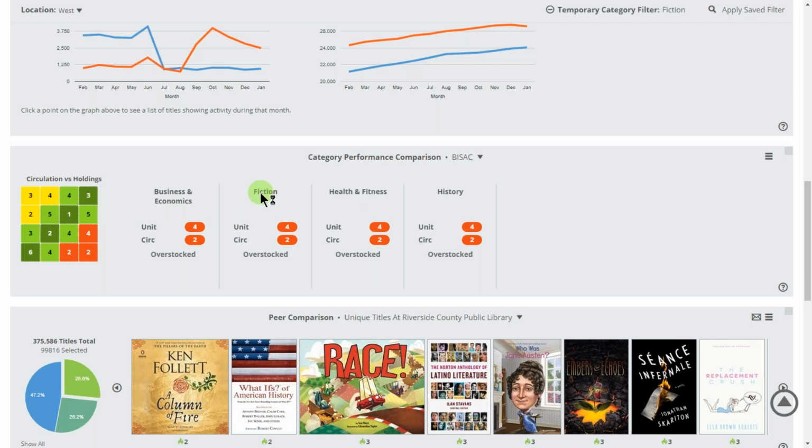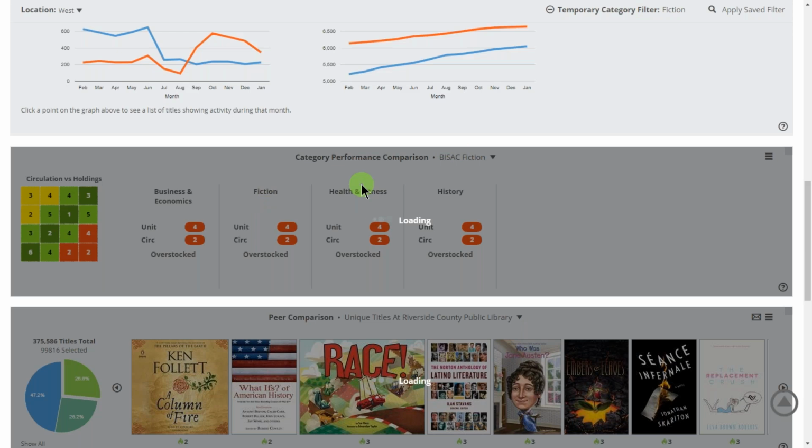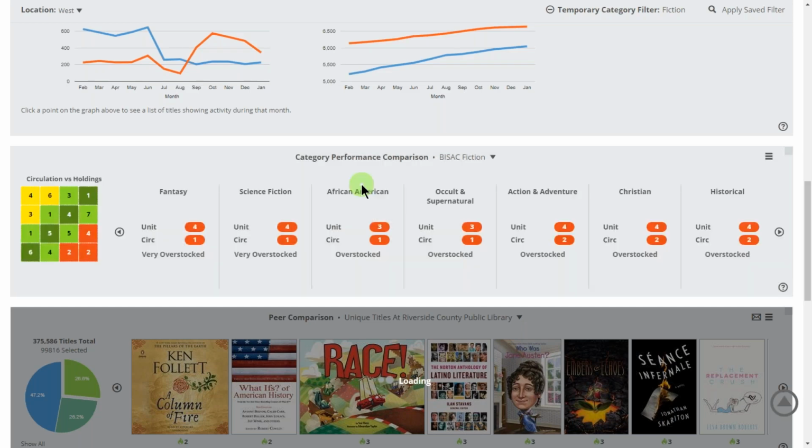If you click into fiction, what's pretty cool is that it creates a temporary category filter that filters all the tools on the entire page. It also explodes all the genres of fiction out according to how they're performing at your library. So we can see that in this case, fantasy is very overstocked, as well as science fiction, which is easy to happen because there are so many very, very large series in there. The 20-book fantasy series that took 30 years to write.